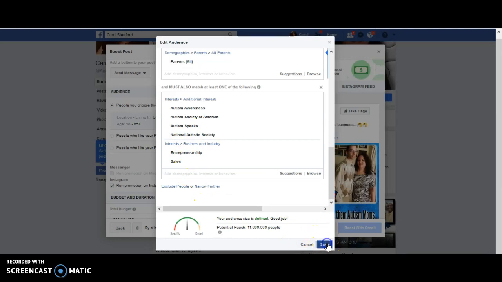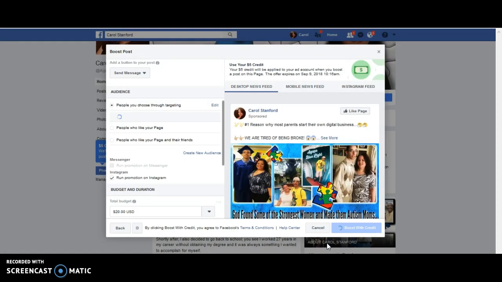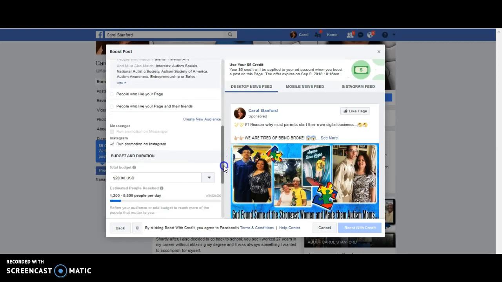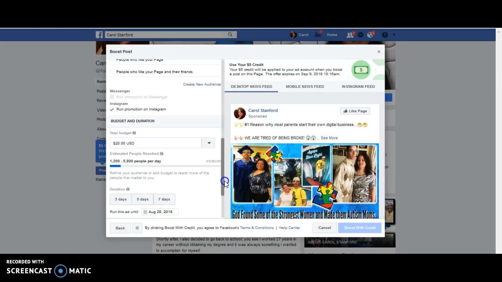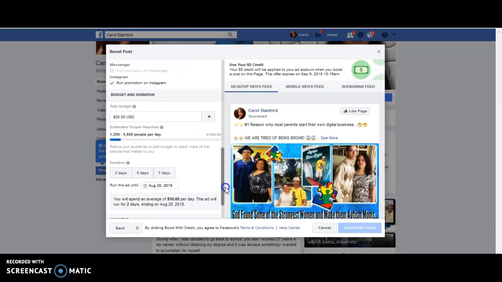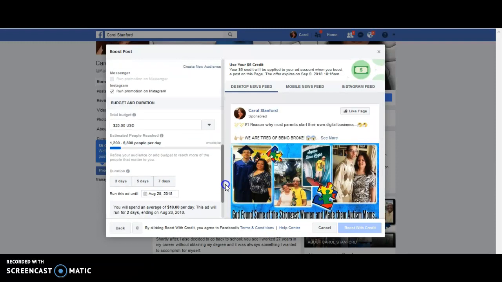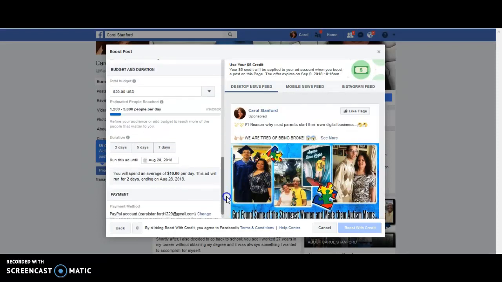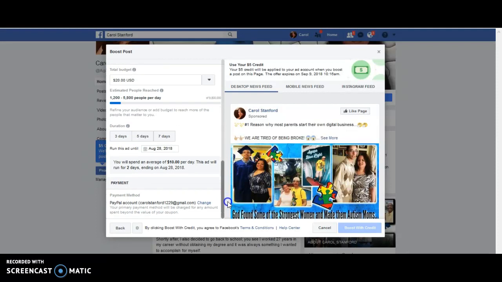So now we're just going to hit save. And it's going to save our audience. Okay. And then down here, for a boost, you're pretty much going to leave that go. Okay, you guys, you're going to leave everything in here. As far as running it on Instagram, you're going to leave that go because it's better for your budget. And then you're going to put your budget in here. And you're going to hit 7 days.